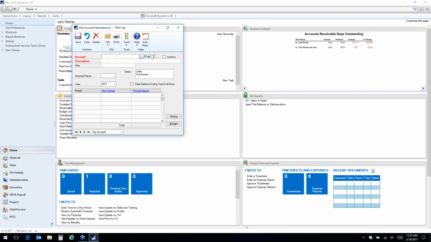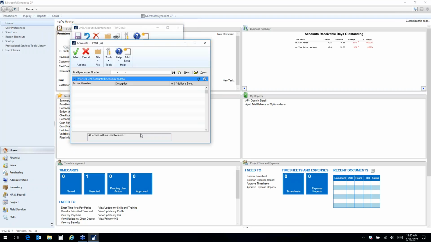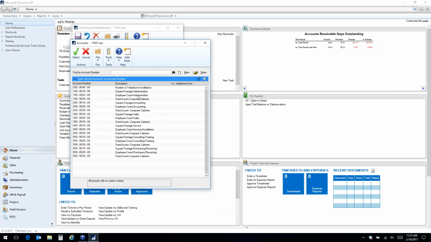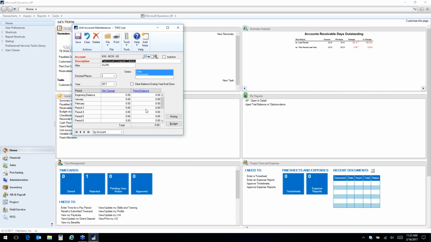And so here's an example of a couple of unit accounts that I have in the system here, and you'll see that I'm tracking things. Let me drag that down. I'm tracking things like the number of telephones, employee headcount, square footage, fixed assets, and so on. And I can enter transactions into a unit account just like I can a financial account.